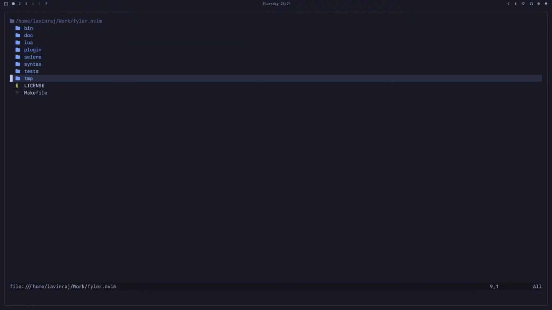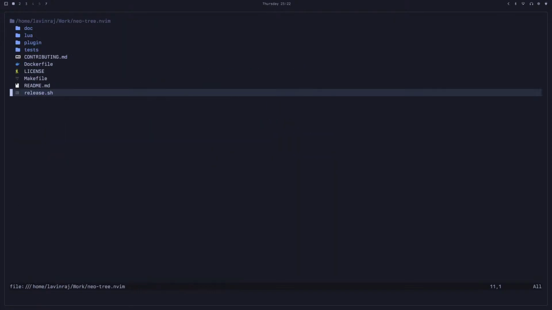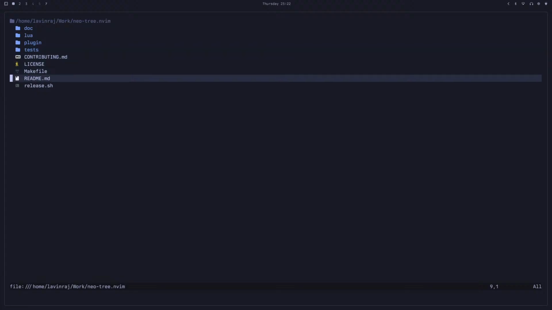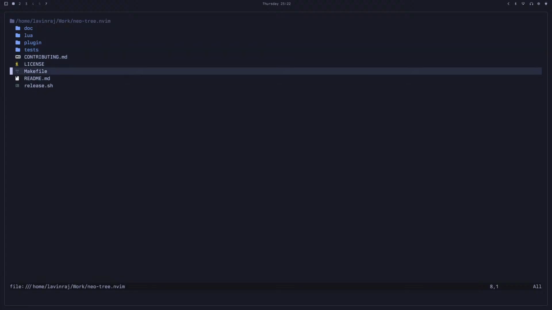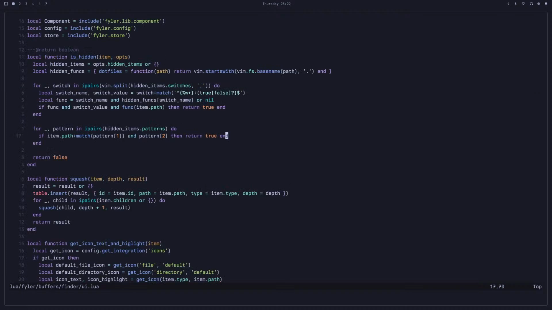Oh, wait just a minute. I did the wrong thing here. Let's go to ui.lua and let's restart this one. And there is no Docker file. But now it's here. Yeah, that makes sense. Then we have release.sh.